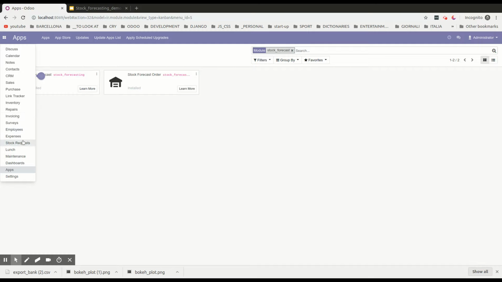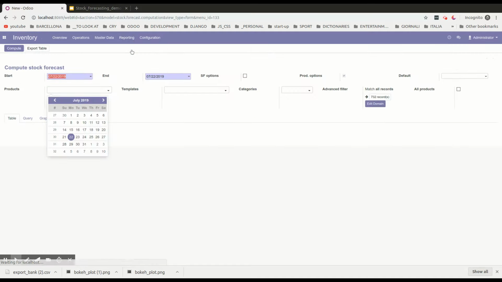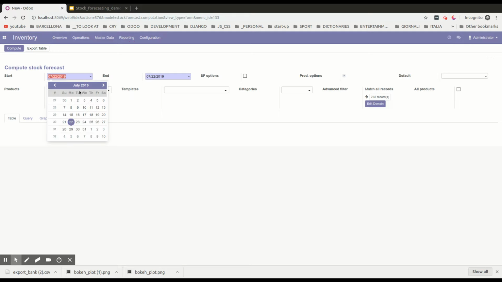So let's go here to our inventory menu. It's very simple. It's just a reporting and compute stock forecast menu. Okay, so what we want to do is, of course, foresee how much products we will have. We may also want to look in the past. These data are quite old, so they're based in June. So we set a date range. Let's go here in June, just to make a 2-month forecast.